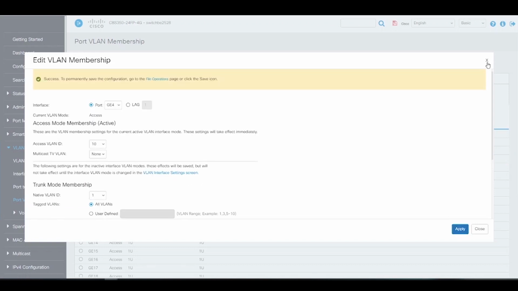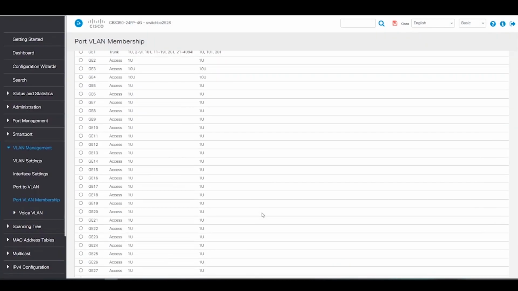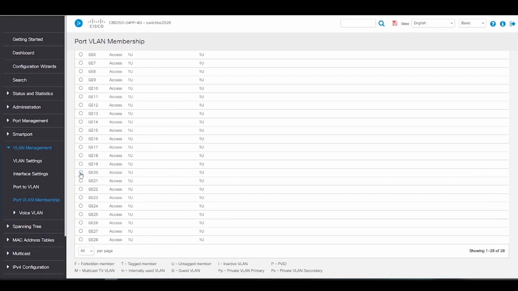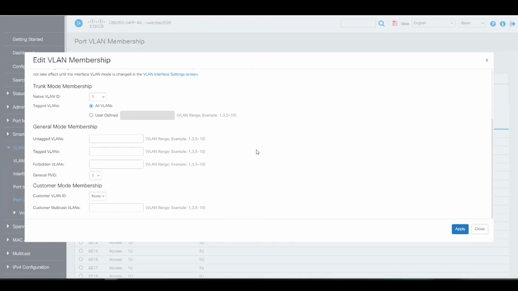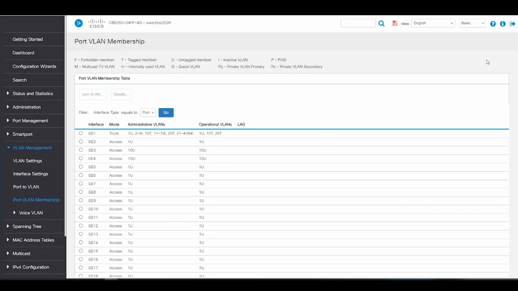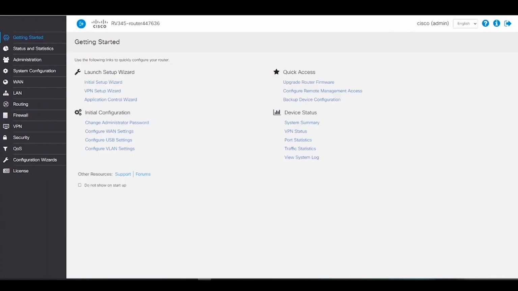Next, we'll add ports 20 and 21 to VLAN 20. We'll take the same steps as before, but we'll change the Access VLAN IDs to VLAN 20. Now that we're finished configuring the switch, we must configure our router so that we can have InterVLAN routing.